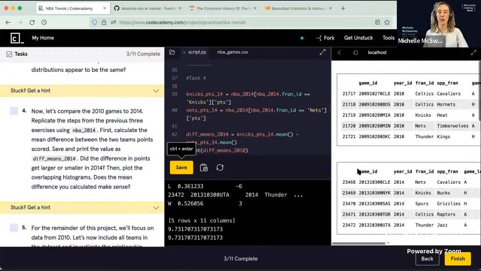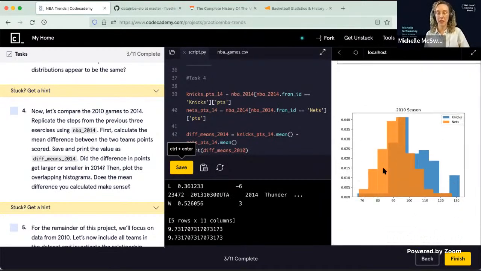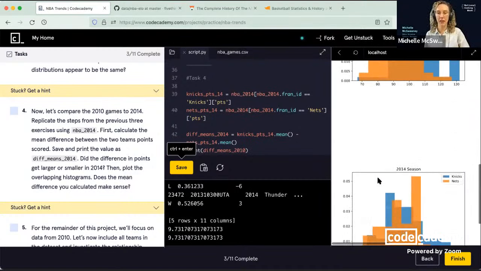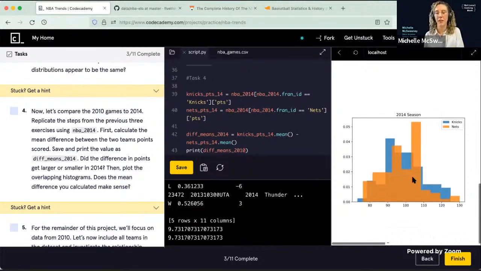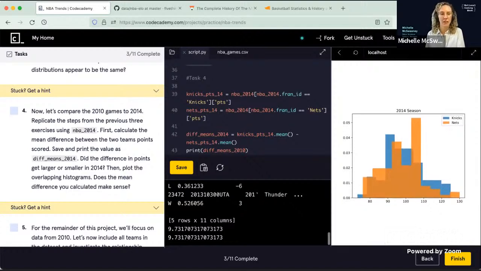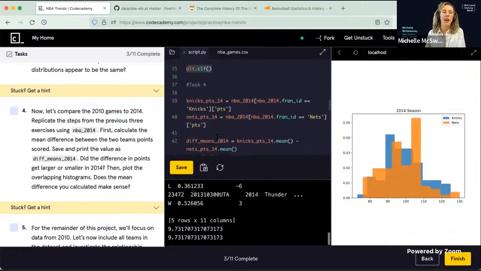All right, so we have our two data frames again. We have our 2010 season that we already investigated, and we have our 2014 season. Well, that is quite interesting. It looks like the Nets were really scoring in this 105 range a lot. It's very clear that they were not scoring 100 to 105. They were scoring 105 to 110 all the time. That's kind of interesting.